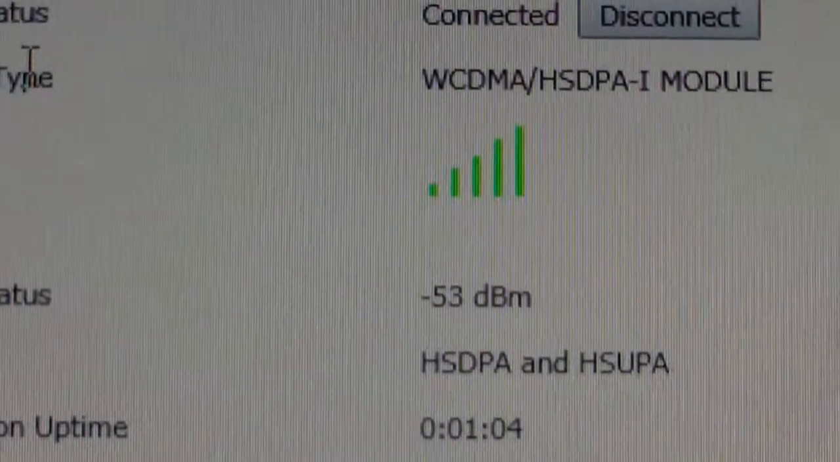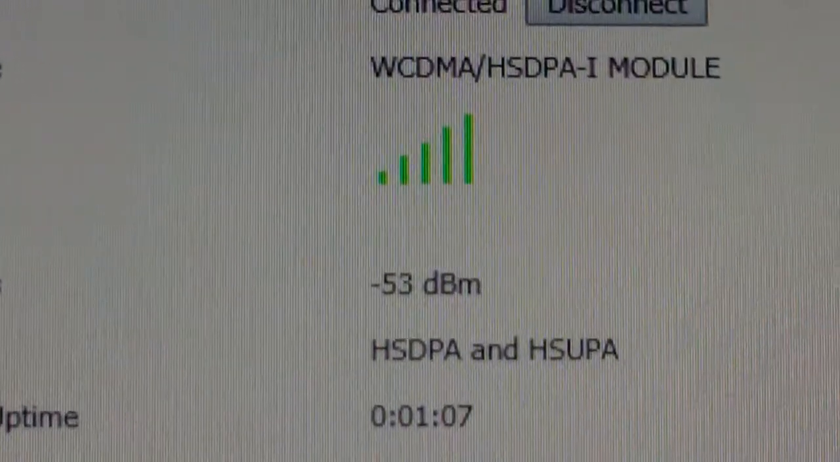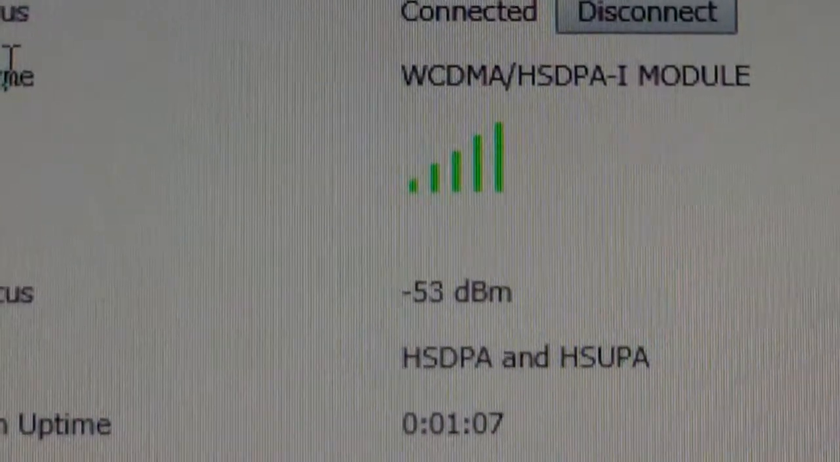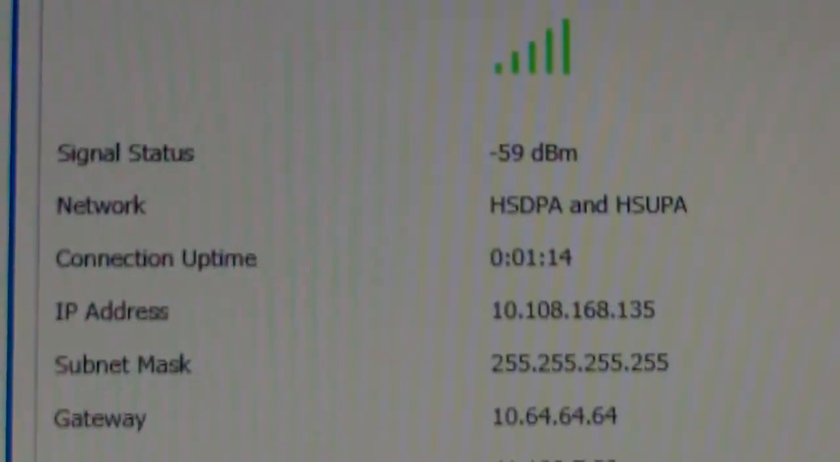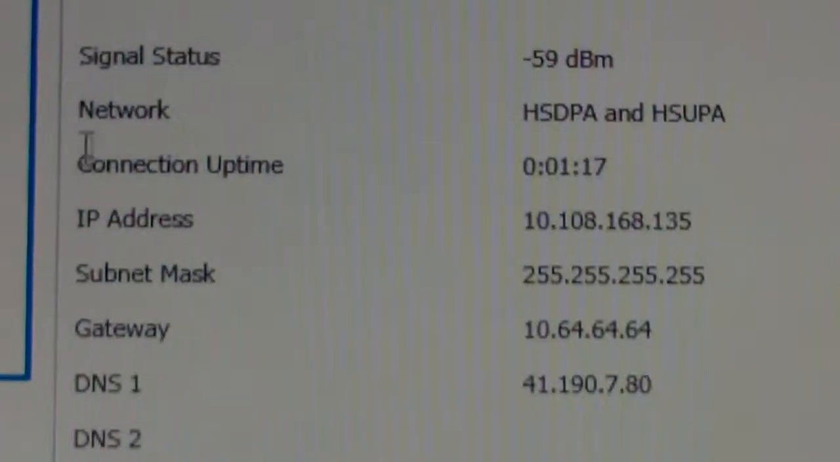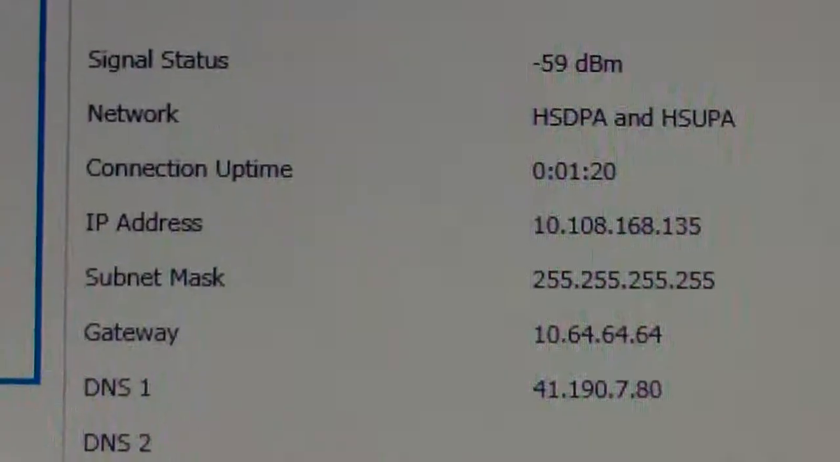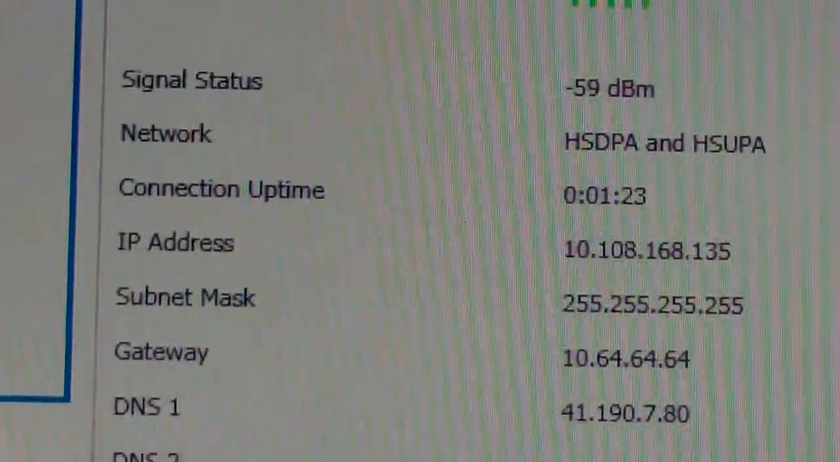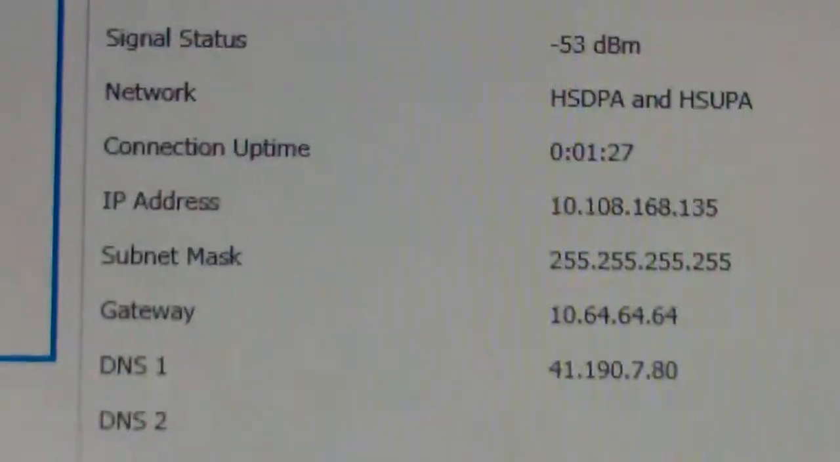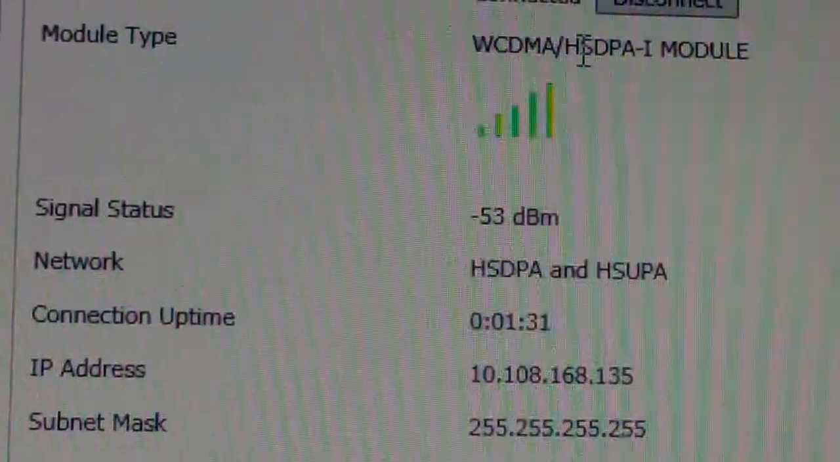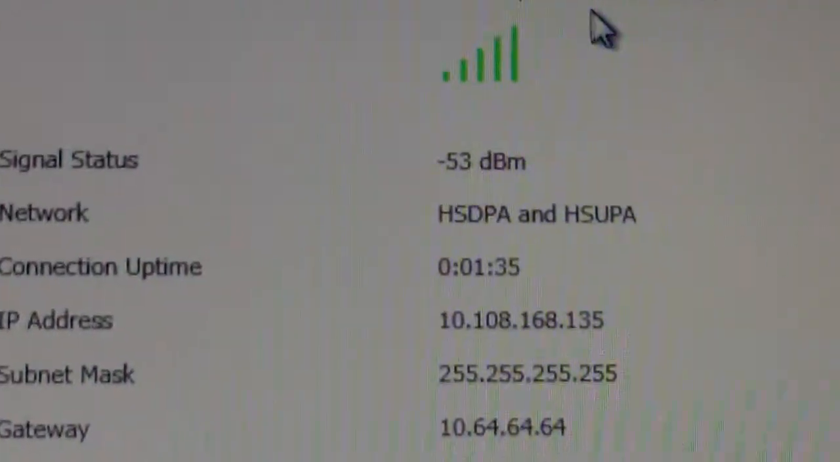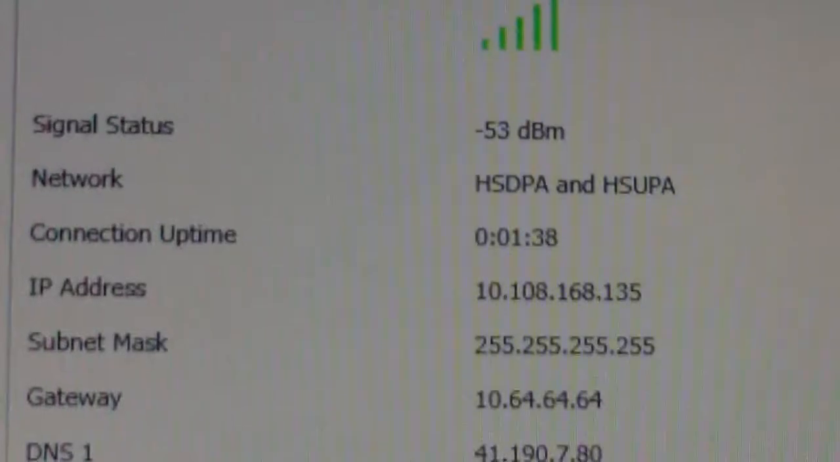We have minus 53 dBm, and that is a very good signal. That is excellent. It's minus 53 dBm. It's fluctuating right now, minus 59. Earlier on, we had minus 51. Earlier this morning, and right now we have minus 53 once again. This is what we have, and we can browse.